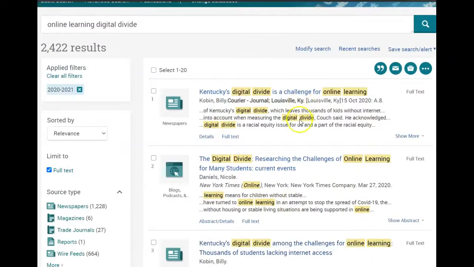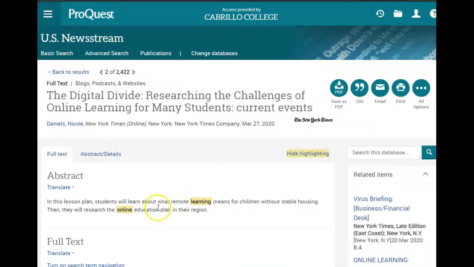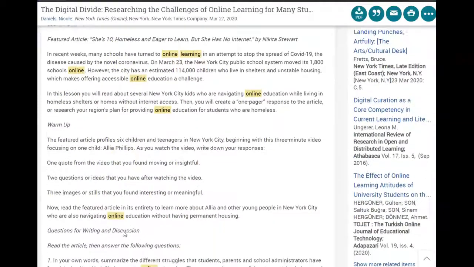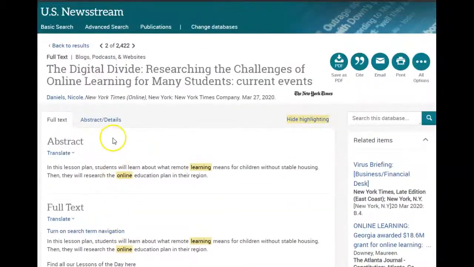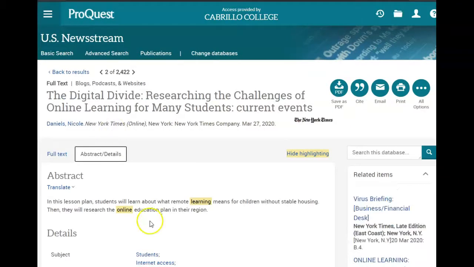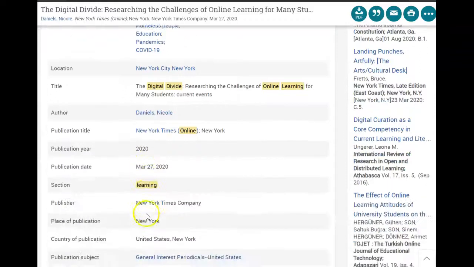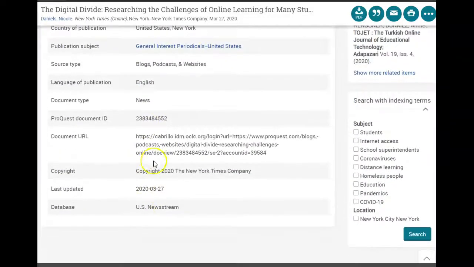At that point, you can scroll through your results, and once you find something that interests you, click on the title to get more information. Here we have the full text of the article, and we can go ahead and read it. This tab here that says Abstract Details has details about the publication, the author, what type of news it is, the permalink.